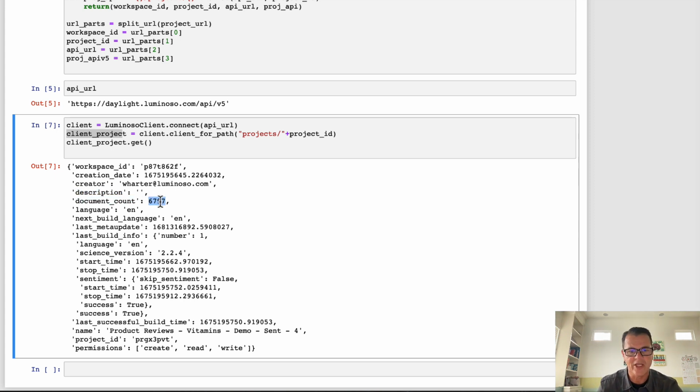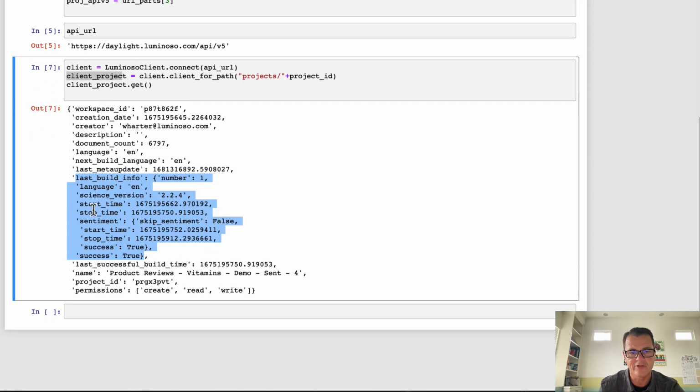This vitamin project has 6,797 documents. What language it's in? Last time the metadata was updated. The build info. So if there was a build that kicked off, there will be a build info here. You can't go and get concepts if the build hasn't been completed. We can talk about that probably in another session. What the science version was, when the build started, when it's done.